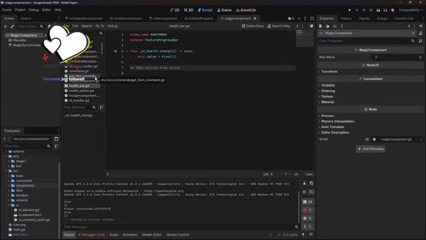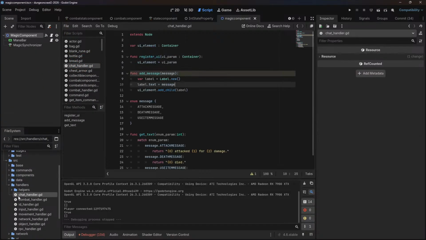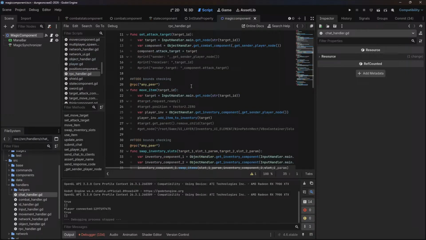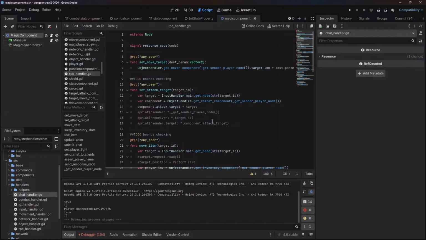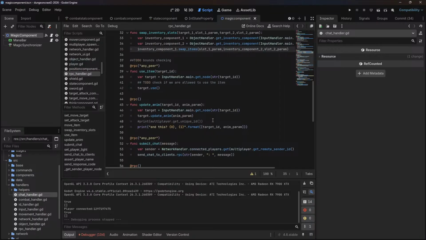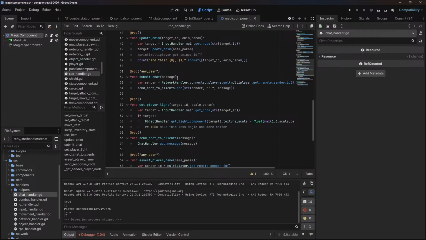It'd be kind of gross to hook into the chat handler to do that, because the chat handler is kind of busy. It'd be better if we go to the RPC handler, and where is it? On chat. Submit chat.